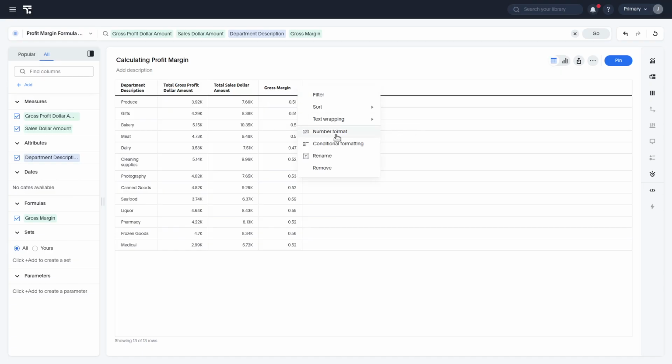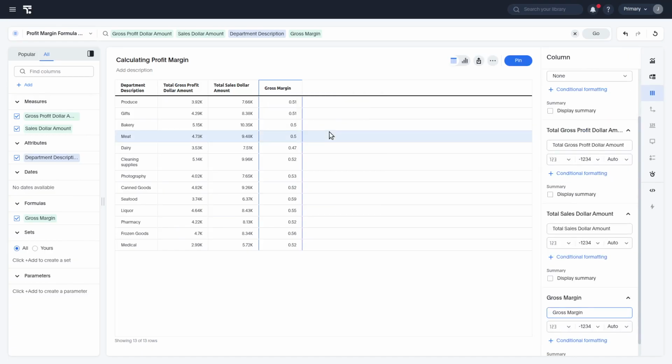We'll set the display as %. The formula totals the profits for all rows and then divides that by the total sales for all rows, returning an average gross margin. Let's look at another example.